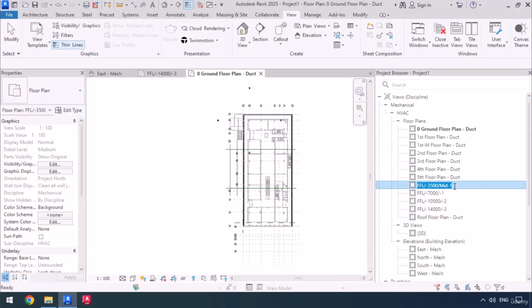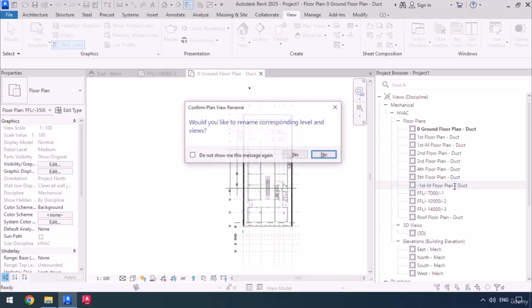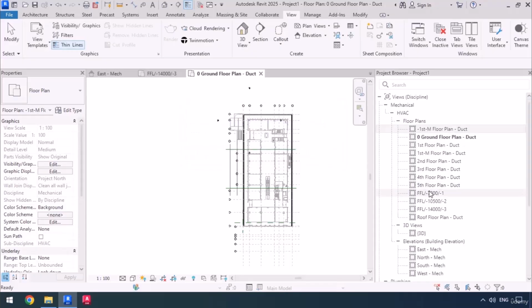And the next one is going to be the negative mid first. So I'm going to press Control V. And at its beginning, I'm going to put negative first, M. Rename corresponding level, no. And then on to the next one, Control V again. This one is negative first, so this is actually the bottom of the entire floor. Rename corresponding, no. And then to the next one, Control V.